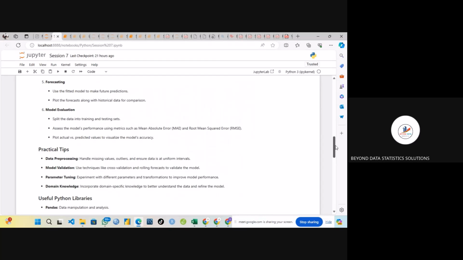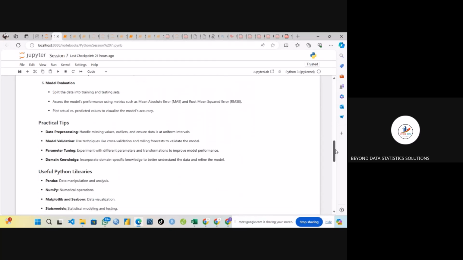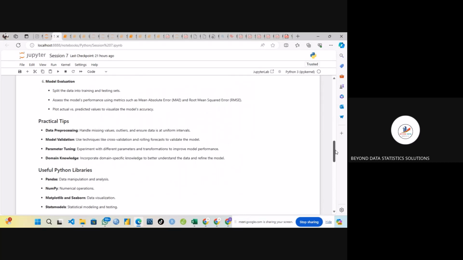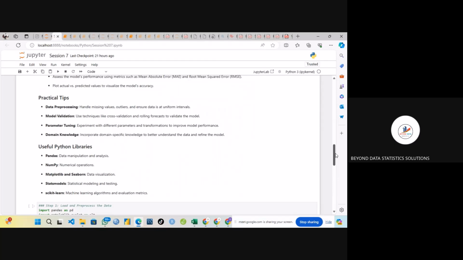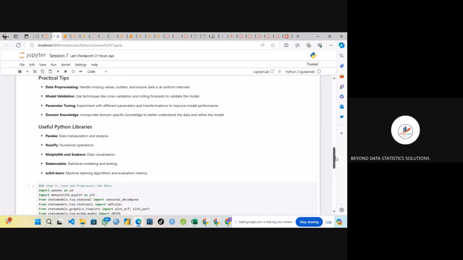Yeah, and then some practical tips. First is data pre-processing, where you look for missing values, check for outliers in your data, and ensure that the data is at uniform intervals. Then model validation: you have to conduct model validation and parameter tuning, transform different parameters, and have some domain knowledge on how to refine your model.